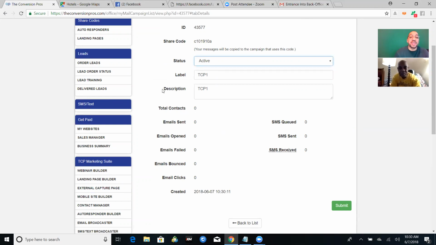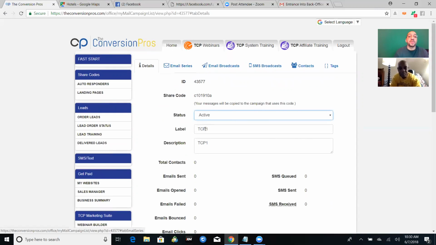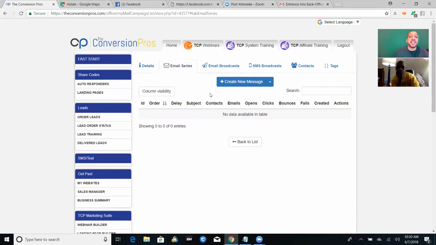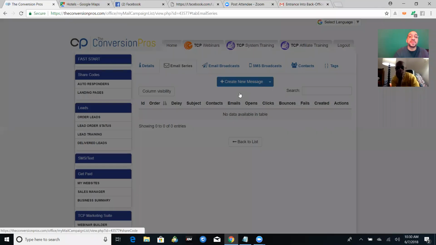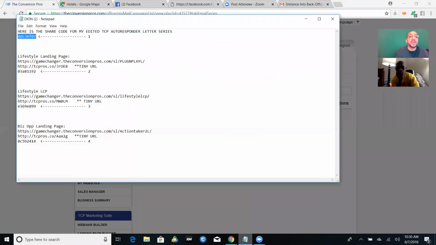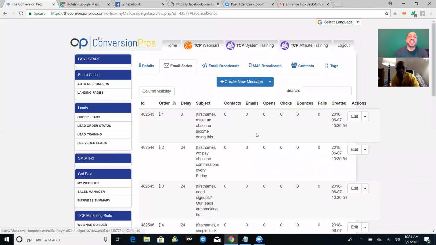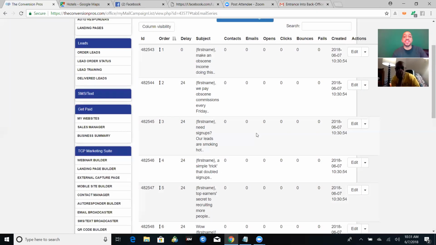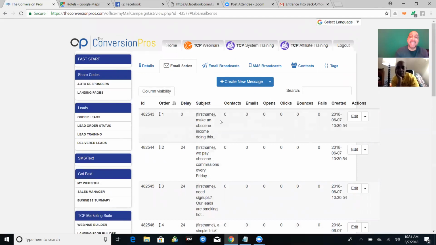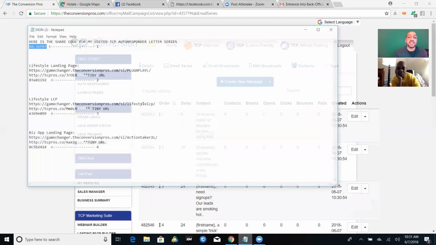All right, we got it now. We got active. Okay, so now we're gonna go to email series. We named it TCP1 for the Conversions Pro 1. That's your autoresponder. Then we go to email series, and instead of creating a new message, we go to the drop down arrow and use share code. That's where we put that code that I had, that DDC, and hit OK. Boom, like magic. You have 15 new autoresponders, which is actually 2 weeks and a day of autoresponders. We're going to change them with your links shortly.